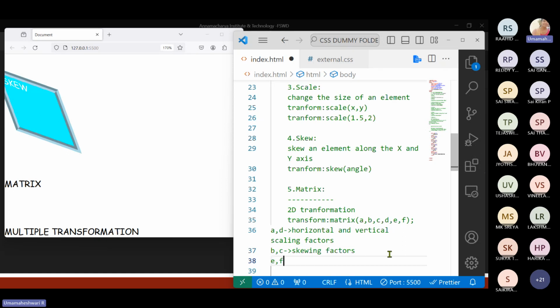E and F is for the translation. Very simple. This is for scaling. Scaling means what will it do? It will change the size of an element. When it comes to the skewing factor, it means skew an element on the x and y axis. Okay, clear? So these two will skew and these two will change the size of an element. And when it comes to a translation, it will move the element from its current position.